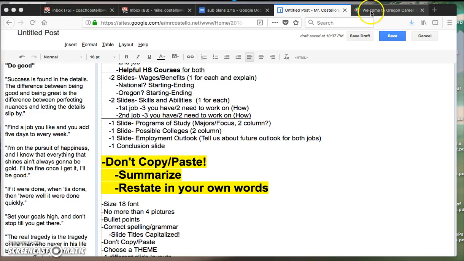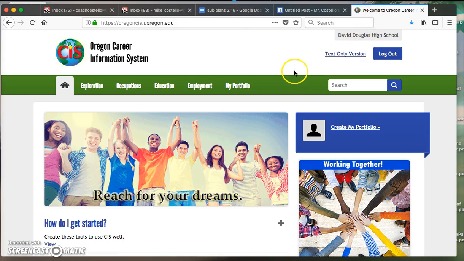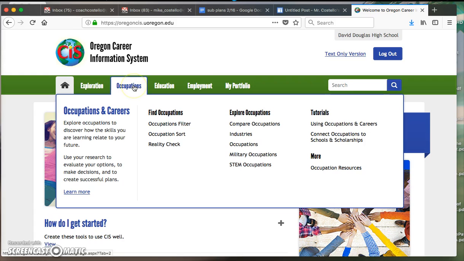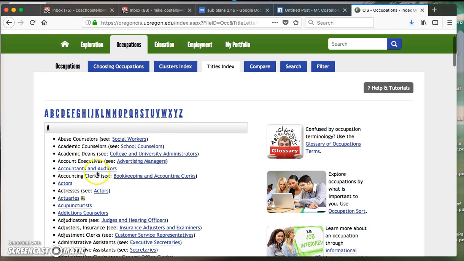So where we get this information, we go to our Oregon CIS. I've already logged in. The username is ddouglas. The password is ddhs. For today, we have to look up our jobs one at a time though. So we're going to go to occupations. I'll click on whatever job I want.